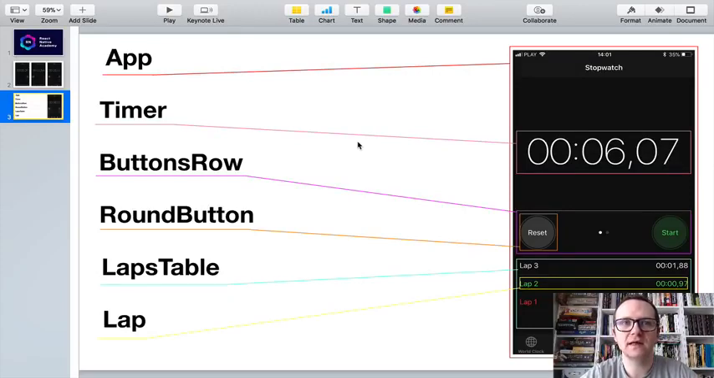You can also take a look at the data displayed in the app. Each component should present a single piece of data. I mark the components with rectangles. Let's give them some meaningful names and discuss their responsibility. App is the top-level component. It houses all the other components.